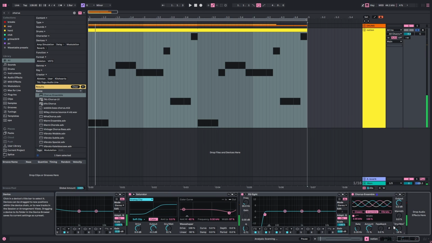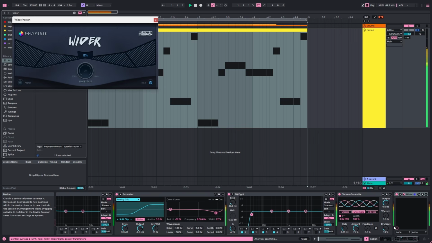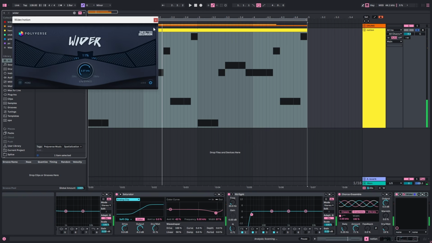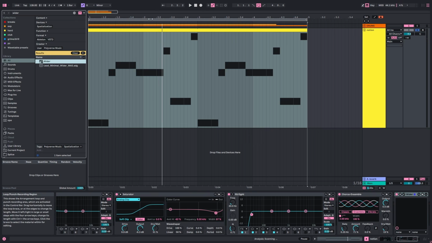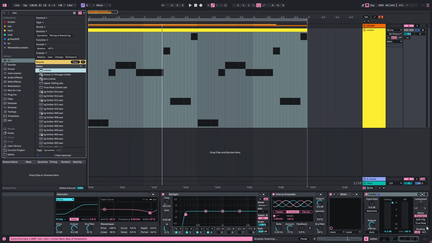I want to add more width back, but I want the bass to be mono compatible, so I'm going to use the free Wider plugin. These types of basses tend to be pre-compressed. So I'm going to use a limiter, and again I'm activating the soft clip here.